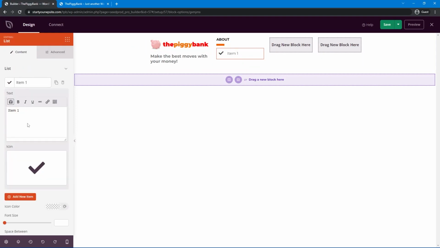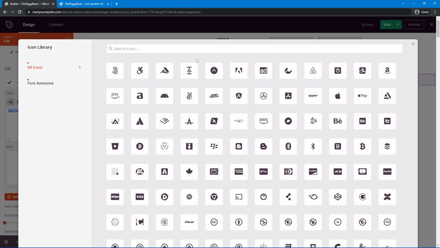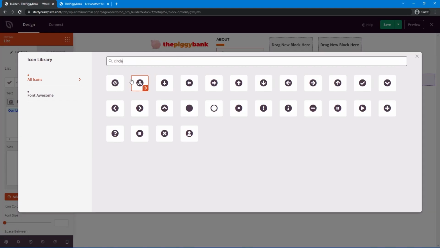We have our first item here, and you could change this to whatever the link is. So our link here, you could highlight this and click the insert link. I'll just put a hashtag now. That links there to a fake link. We also have the icon here. So let's update that. Let's type in circle. We'll use one of these chevron circles here. So the one that points to the right.